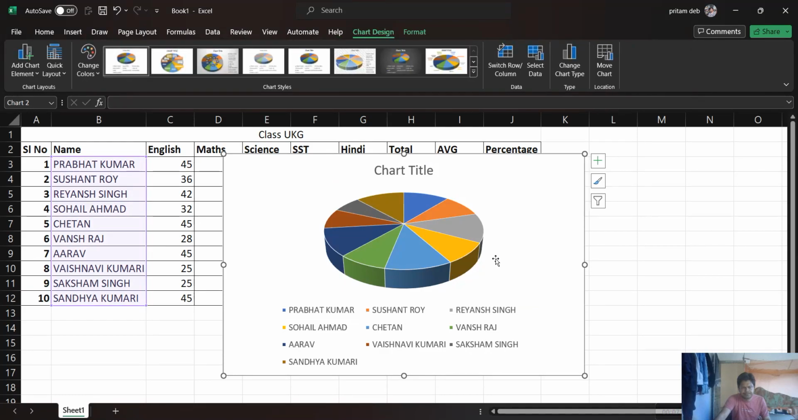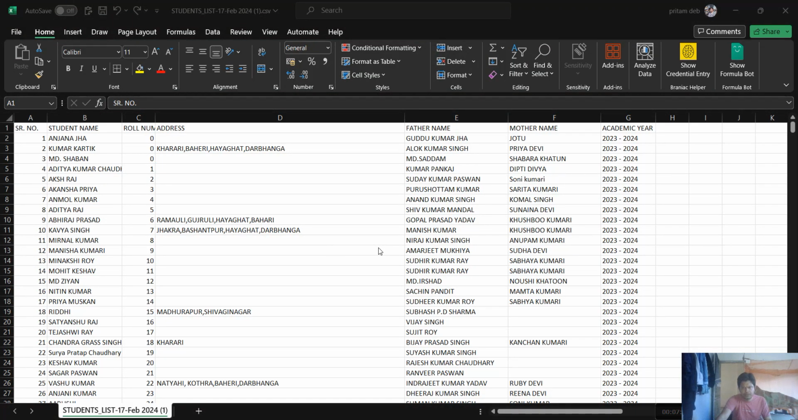and create a 3D. So now here you can see that every name has a color, and this color is being denoted here by the pie chart. All right. So this is termed as a pie chart graph. All right. Now these are the names of the students list of our school.